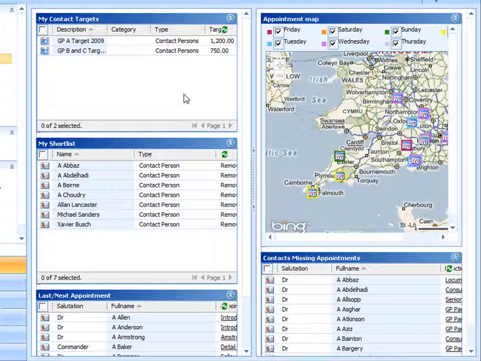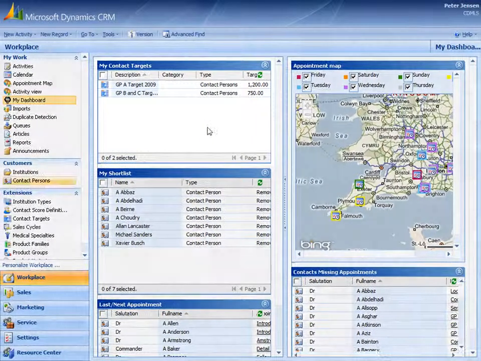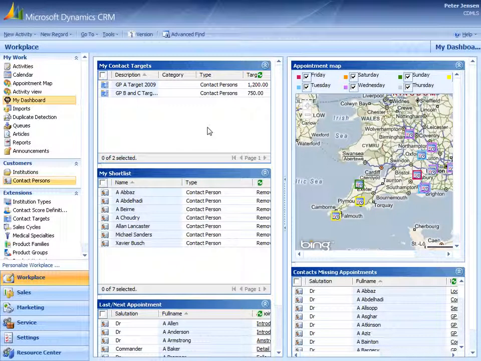The standard dashboard contains 5 boxes: My Contact Targets, My Shortlist, Last and Next Appointments, the Appointment Map, and a list of contacts missing appointments. The list of contact targets shows which selling cycles the pharmaceutical consultant is associated with. Selling cycles are a part of the sales module and are a method of optimizing the sales for a pharmaceutical company where classic pipelining and forecasting will not work.